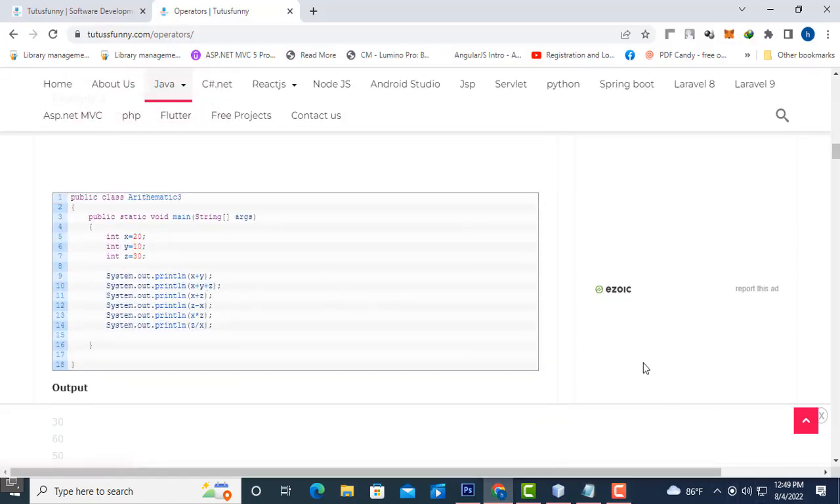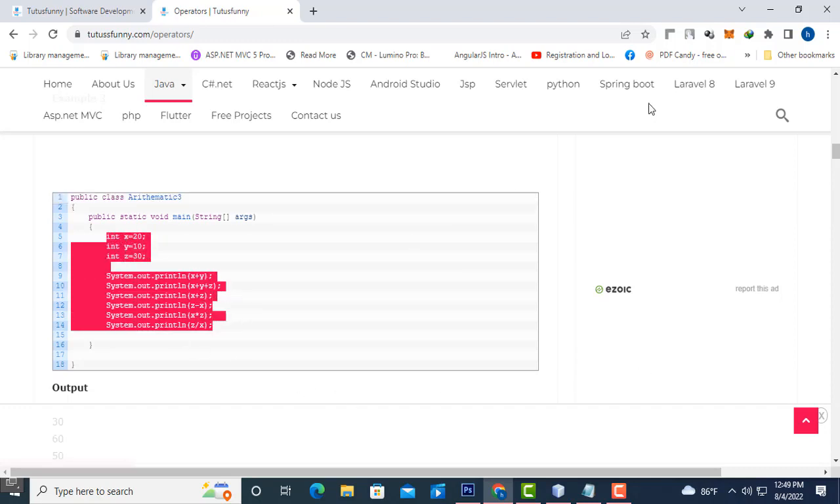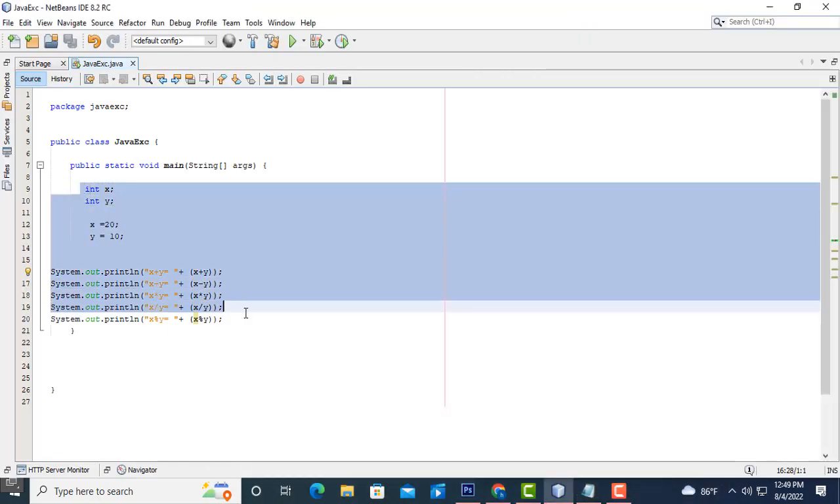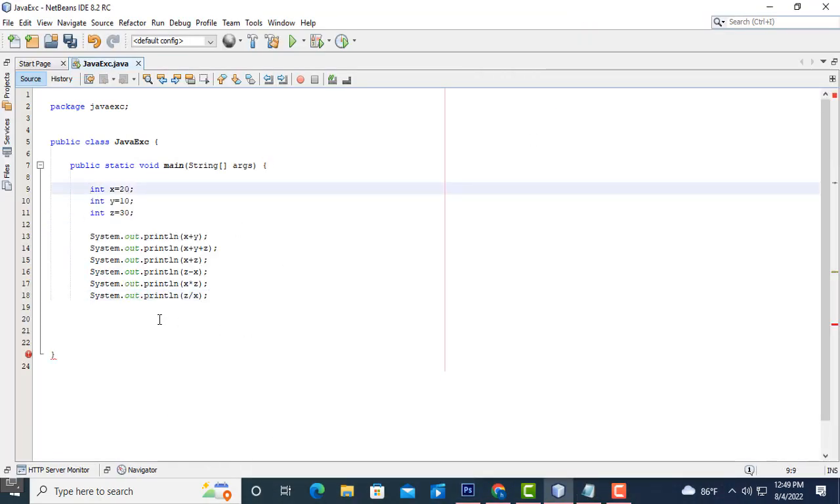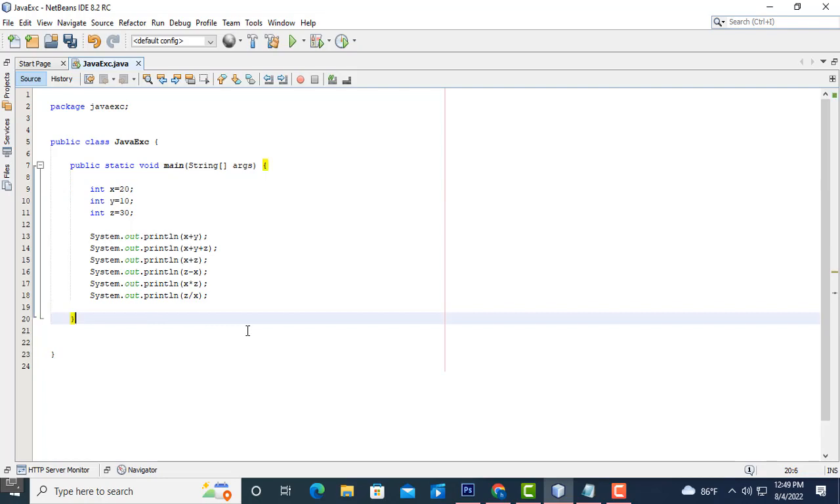Third example. You have to create it here. I have created a different one. All these things you must learn for your program. x equal 20, y equal 10, z equal 30. 20 is assigned to x, 10 is assigned to y, 30 is assigned to z. So System.out.println x plus y, 30 will be the answer. x plus y plus z, 30 plus 30, 60 will be the answer.